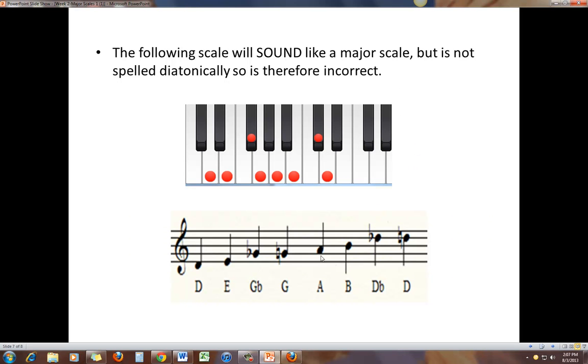In this case, here we again have the D major scale, but rather than going from E to F sharp, as is the correct spelling, we go from E to G flat. We're using an enharmonic equivalent of the note, and then to G natural. This is a chromatic half step. So while this scale will sound like a major scale, it is written incorrectly on the page because we have two chromatic half steps. Major scales must always be written diatonically.